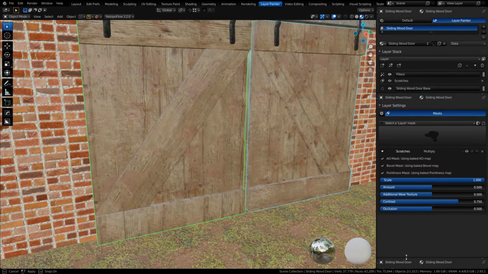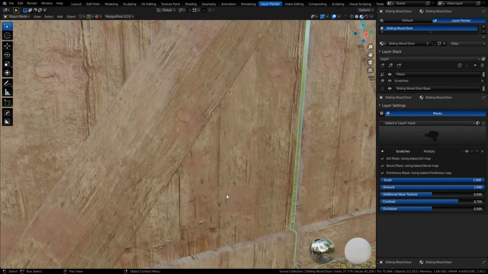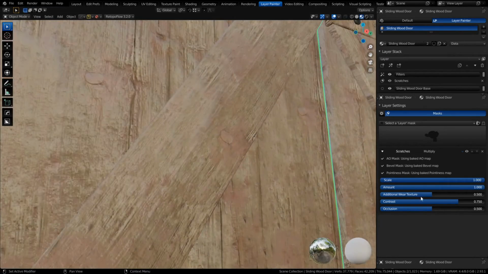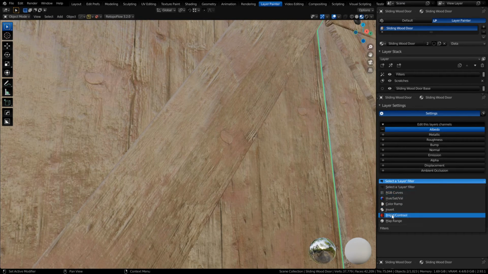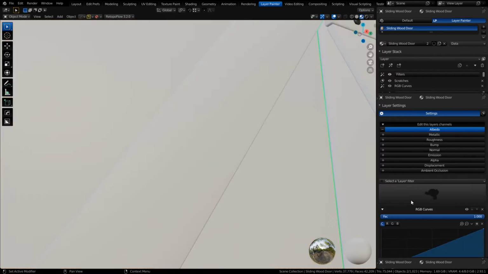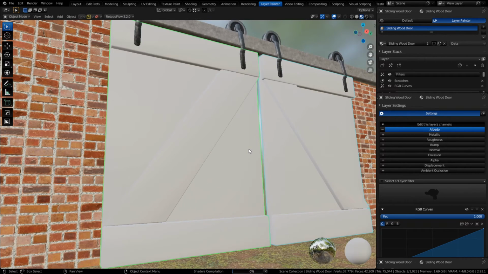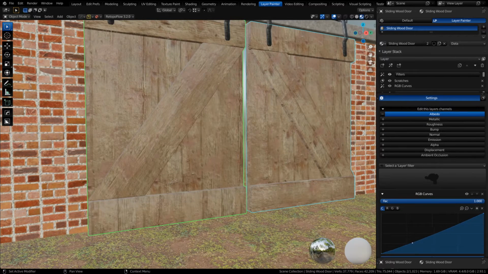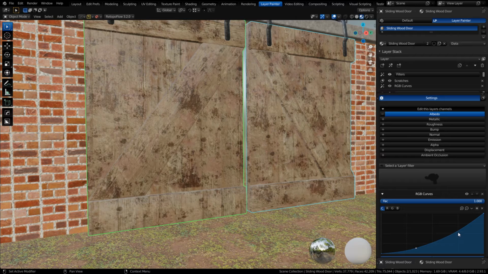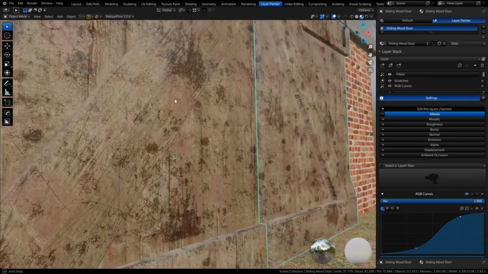Okay, now that our bake is done, we got to add in our layer filter, and let's change this into RGB curves. Bring this one up over here. Yeah, that's not too bad.